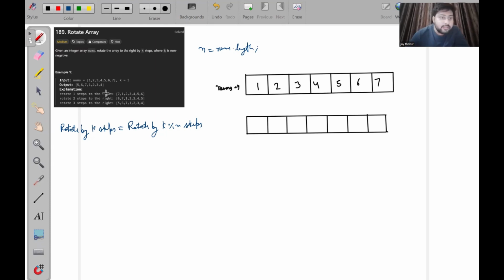So here in this question, k is given as 3. As we are saying that rotating by k steps is equal to rotating by k modulo n steps, here k is equal to k modulo n simply. If you rotate this by 3 steps, it is similar to rotating by k modulo n, that is, the value of k here is 3 and modulo 7. The length of this array is 7. So 3 modulo 7 is equal to 3. So basically rotating by 3 and rotating by 3 modulo 7 is equal.